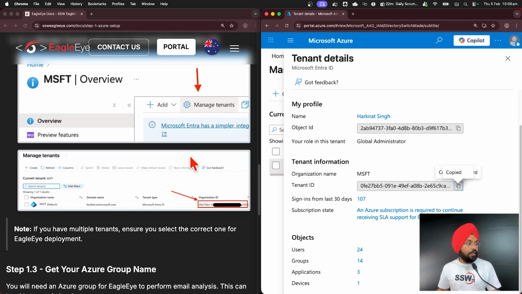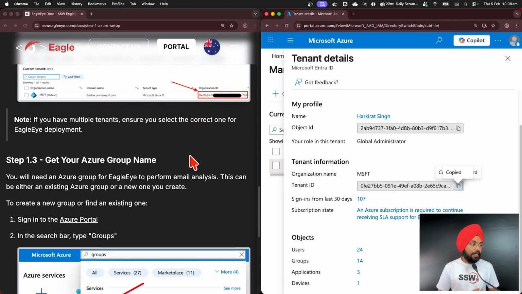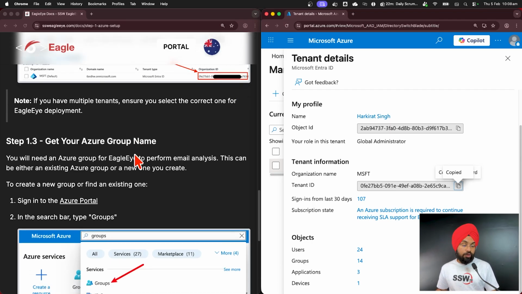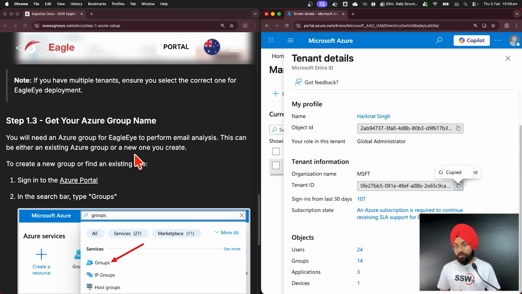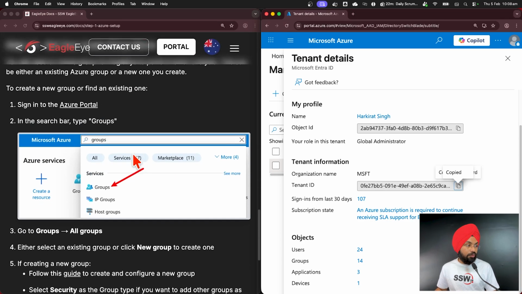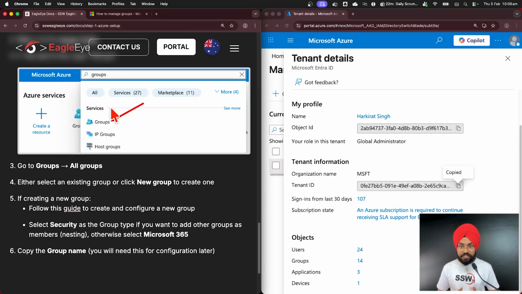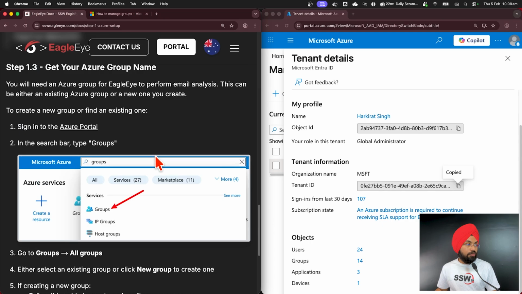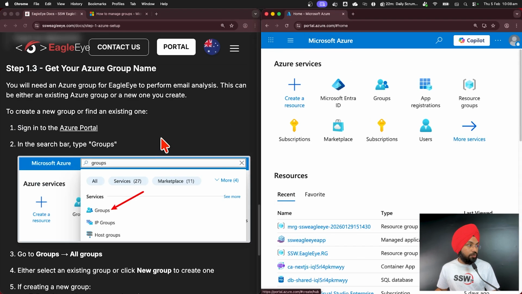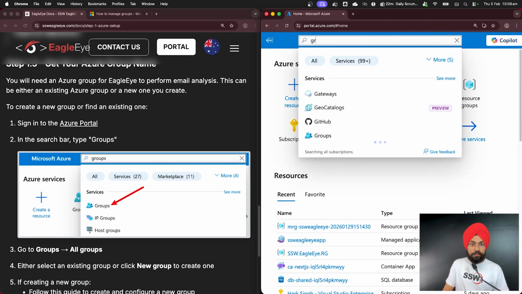Let's go back. After getting your tenant ID, the next step is to get the Azure group name. So EagleEye needs a group to perform email analysis, and also all the members of the group will have access to EagleEye portal. So you can either create a new group or you can use existing one. So if you want to create a new group, you can follow this Microsoft guide, but I will use an existing one.